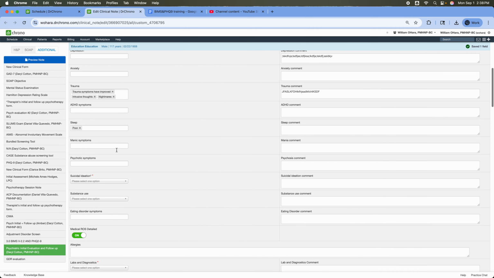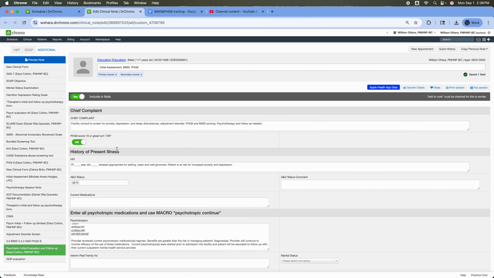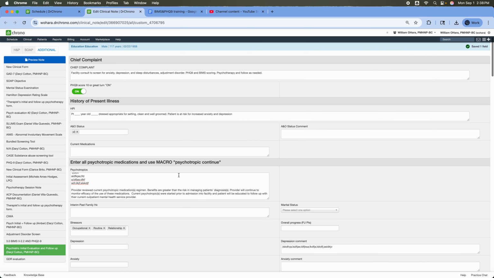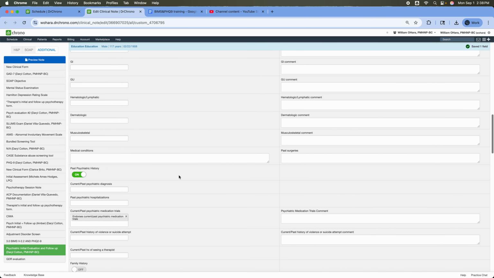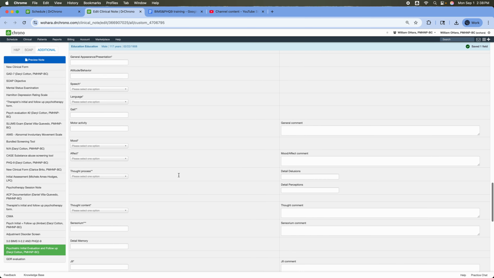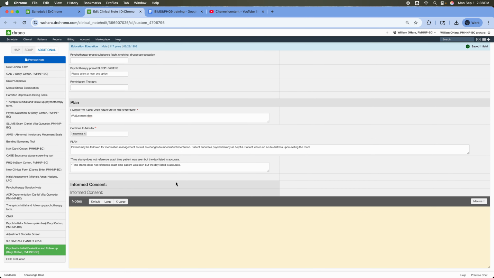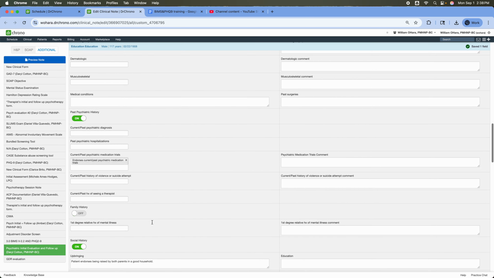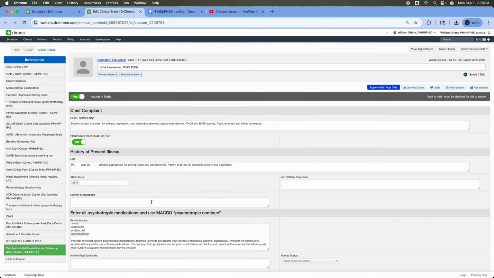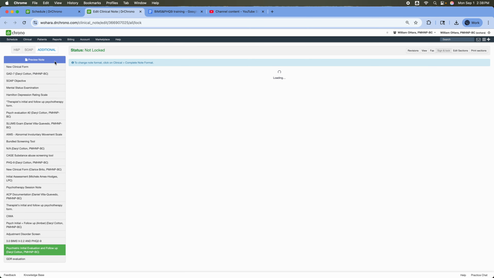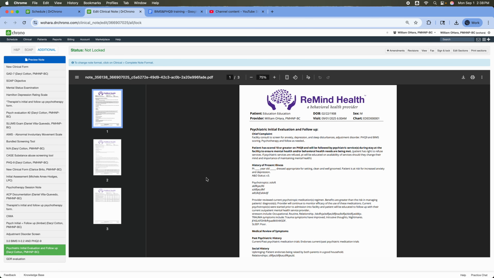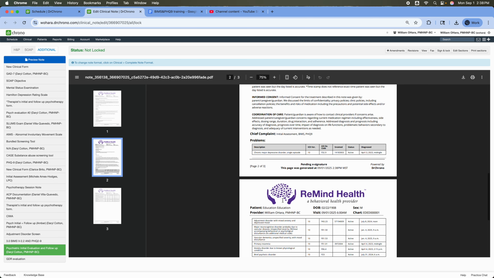So if you get any warnings on your charting, then you missed something of dire importance, and you must go in and correct that before you save and lock the note. So once you're done charting and you're happy with everything you've got, you take a quick peek at it. You go to preview note, and we're going to get a bunch of warnings in a second here. We're going to ignore that for now because I didn't sit down and do the entire note.